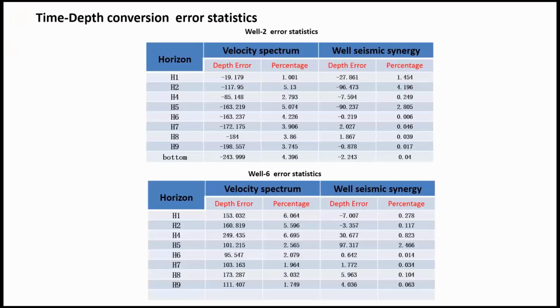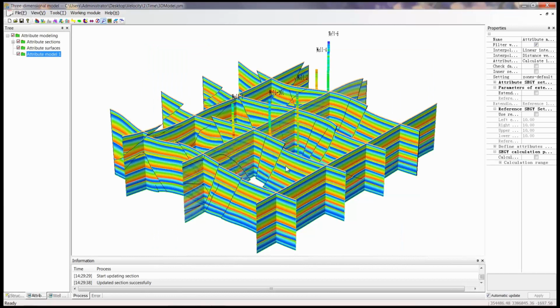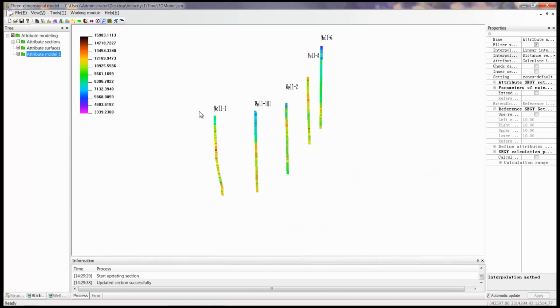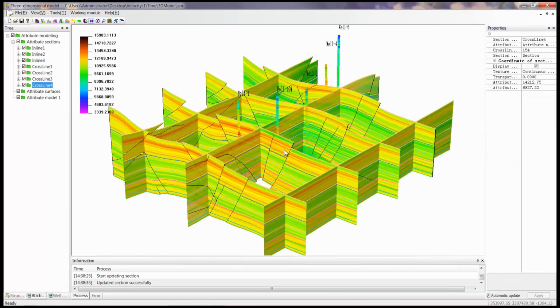From the time depth conversion error statistics, we can see the velocity model built with well seismic combination is more reliable and accurate. Based on the structure model, we can build attribute models with well logs and other raw data. For example, we can build an acoustic impedance model. There are several population methods.